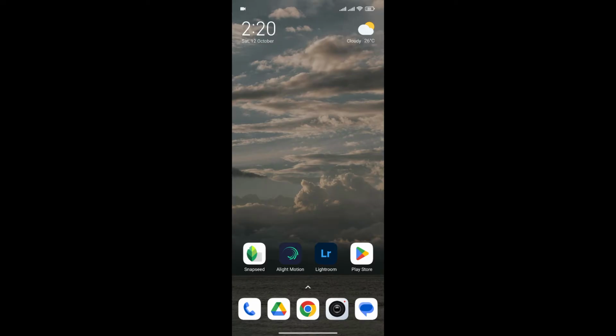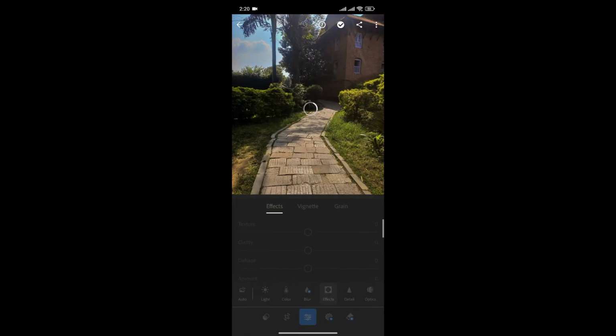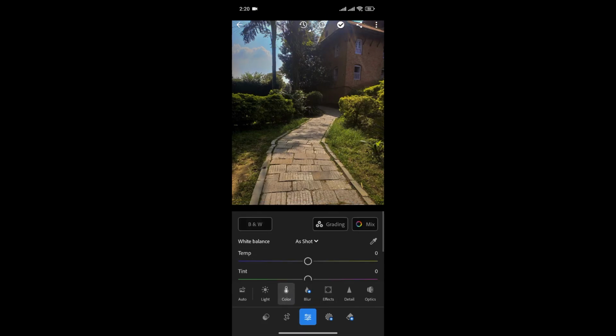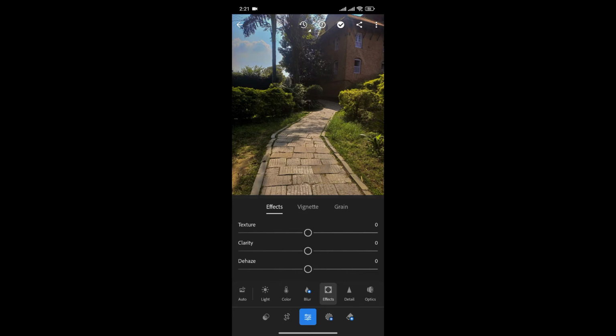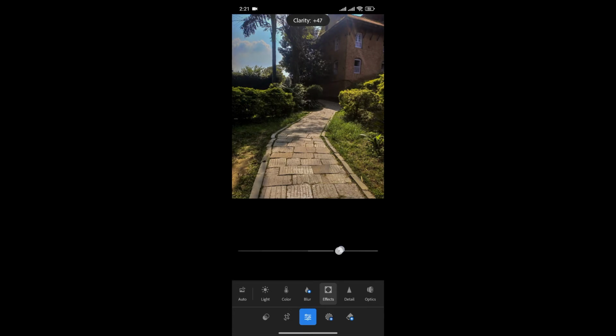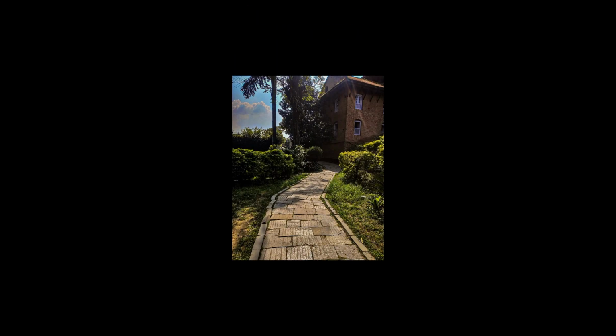So at first, open the Lightroom app on your phone. Now select the photo that you want to add depth to. Now you can see different options right here. Simply click on Effects and now increase the clarity according to your preference, and similarly the texture and the dehaze. Now once we increase all these settings, our photo will have depth in it, and just like that we can add depth to our photo in Lightroom.